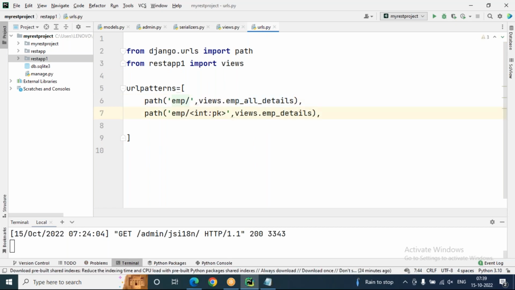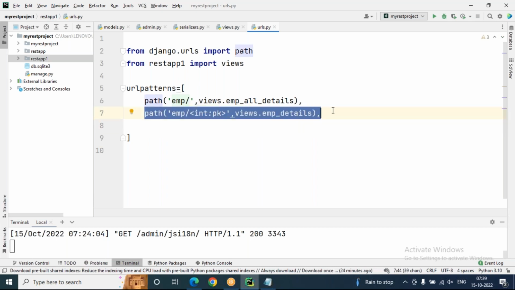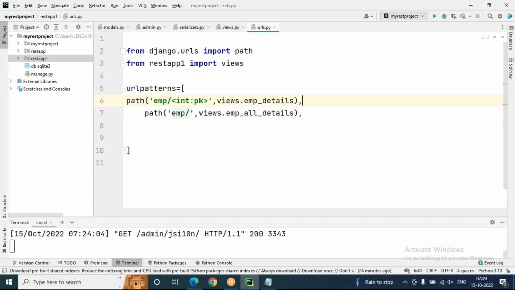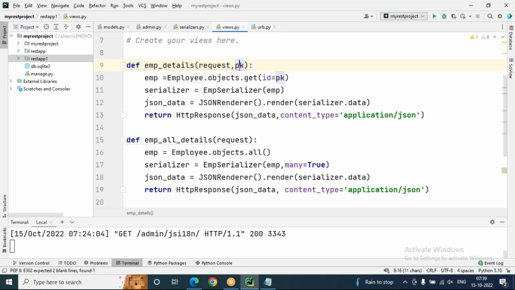So it is the user's choice. Sometimes the user wants the details of ID number one only. So the first view, let's first mention this one and later, any order you can use, it does not matter. So emp slash int pk means the user needs to enter that ID number. We are calling emp_details, and emp_details means the ID number will go here to pk. With that ID number only we are going to get the data from the database.